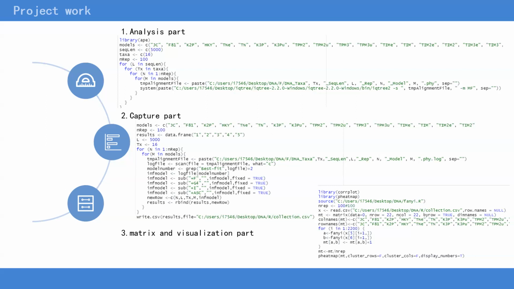This is to ensure that no error occurs in the next step of statistics. The good news is that after removing these noises, all the results will fall into 22 model names.